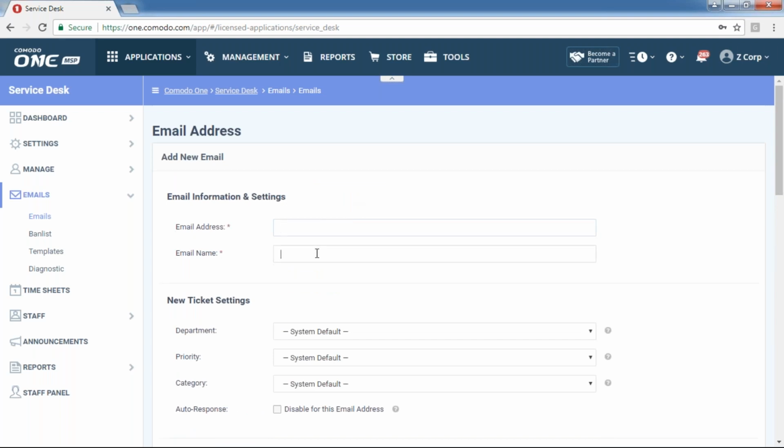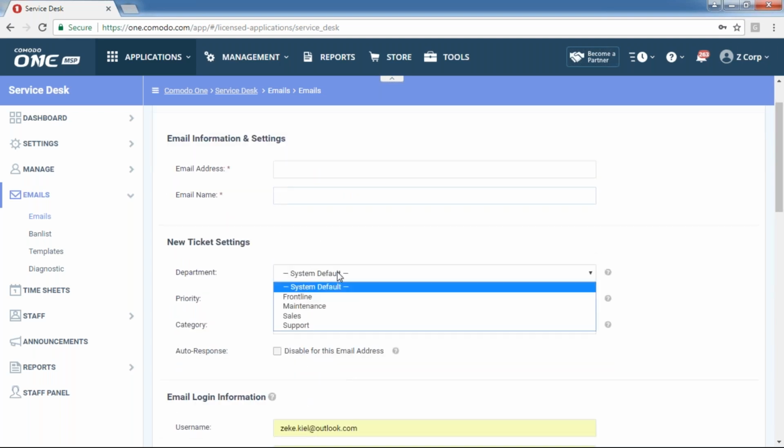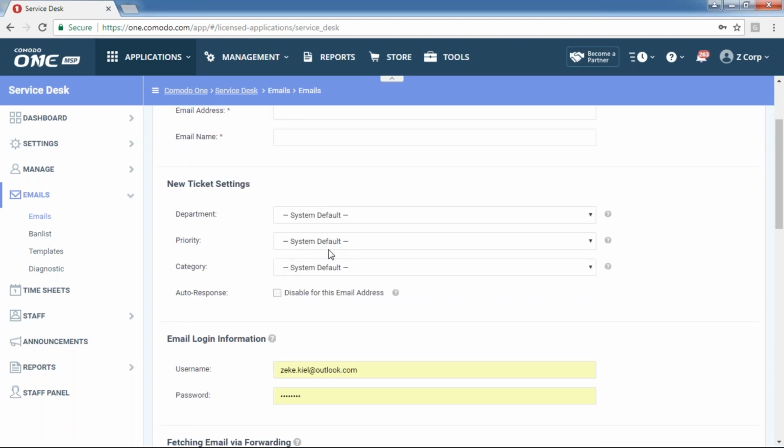Of course, the email address, email name, the ticket setting: in which department it will go, in which priority, category. But this is not mandatory. If you don't select anything, it will choose the default settings that you have there.